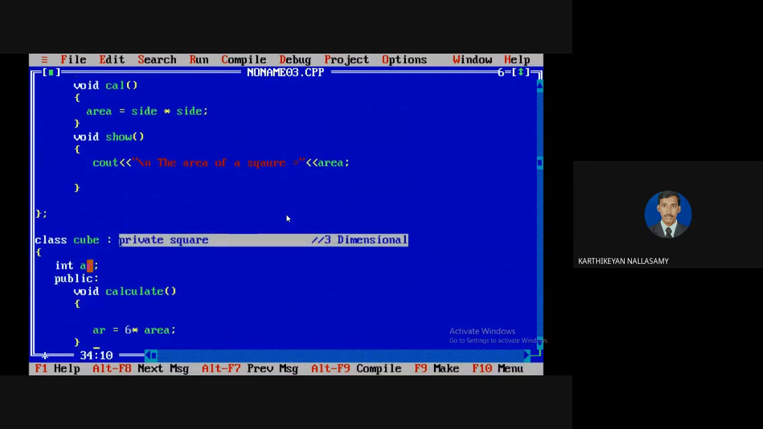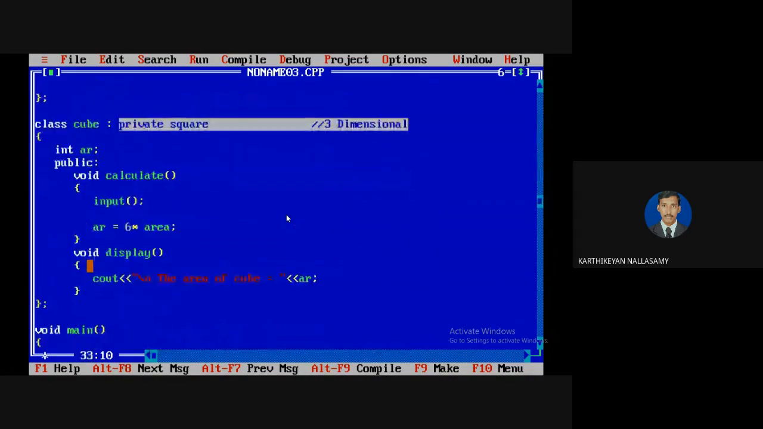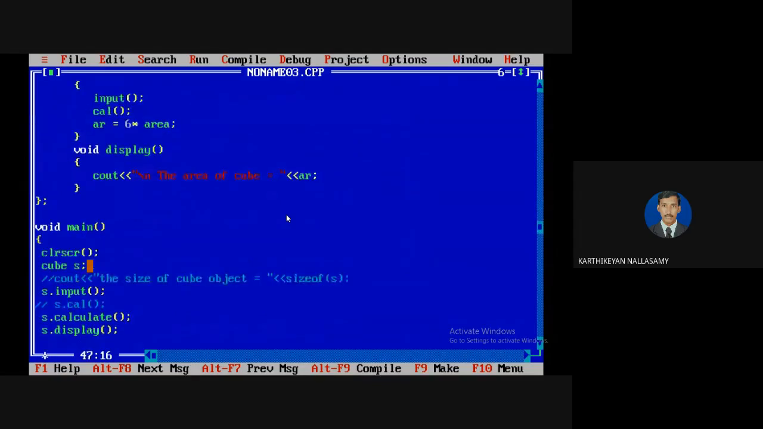But if you want to calculate the area for the cube, first of all I must know the value of the side. Since it is within similar classes, there is no need for an object, so we can call it as a normal function call. The input method won't take any arguments, so we can just call it as usual, and after input, we need to calculate the value of area. Only then will the calculation for the cube be applicable. So now we have to remove these two. If you remove these two, there is no problem. I'm going to compile. No problem. Then I'm going to run it. It will work, there is no issue.